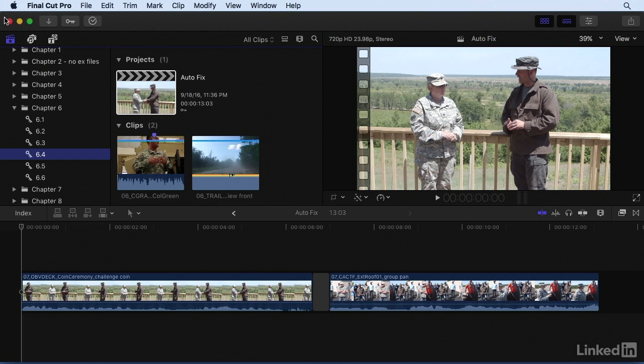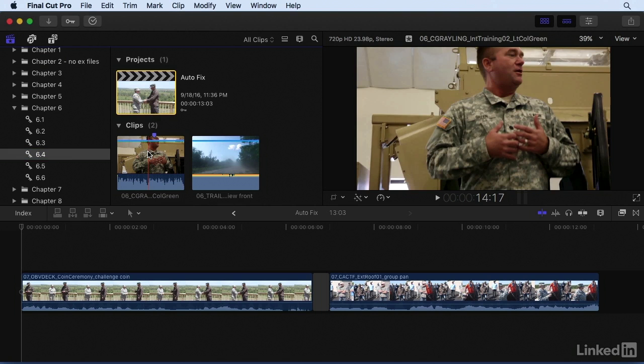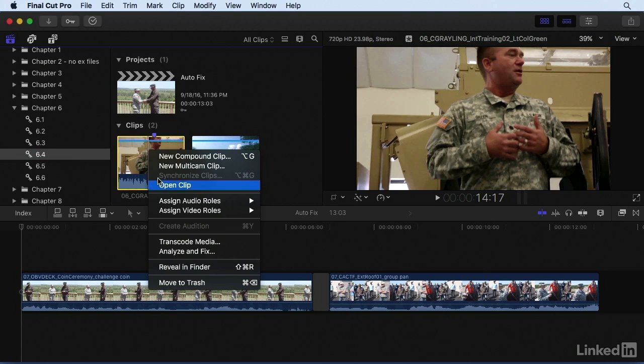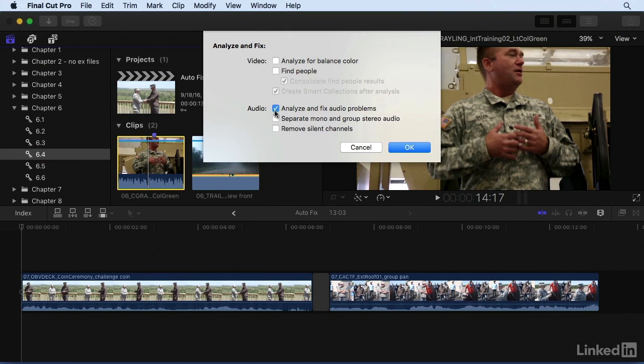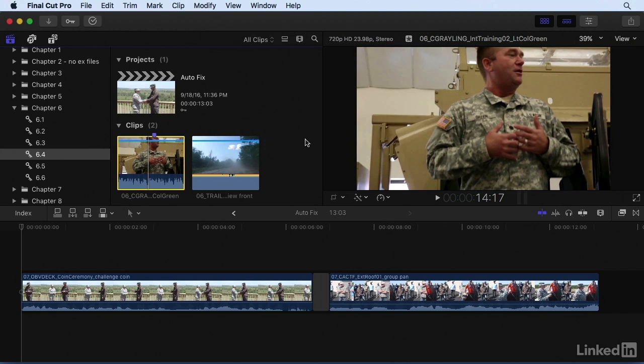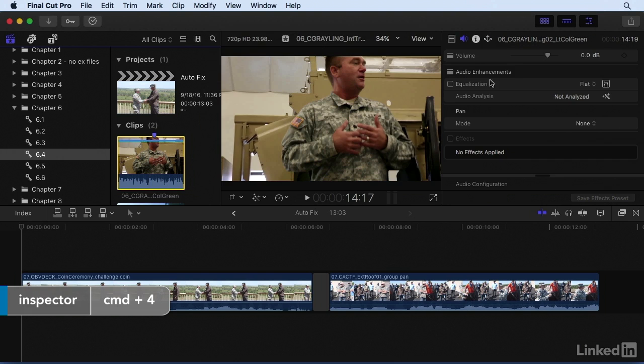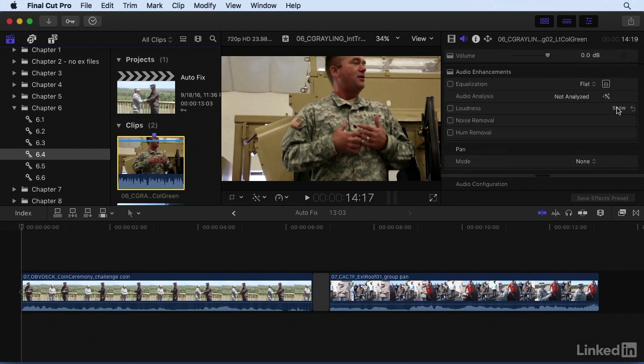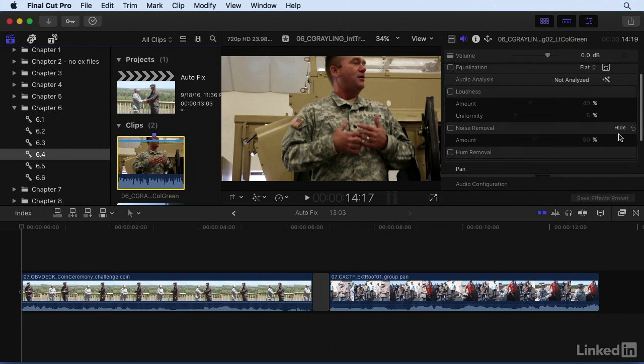So that can be triggered on import, or you can actually trigger it in the browser as well. You can simply select your clip and then right-click and choose Analyze and Fix, and then check this box here, Analyze and Fix audio problems. Now, what exactly is it looking for? I'm going to open up my inspector, Command 4, and I'm going to come over to Audio Analysis and Show. And specifically, these are the three categories that we're talking about.